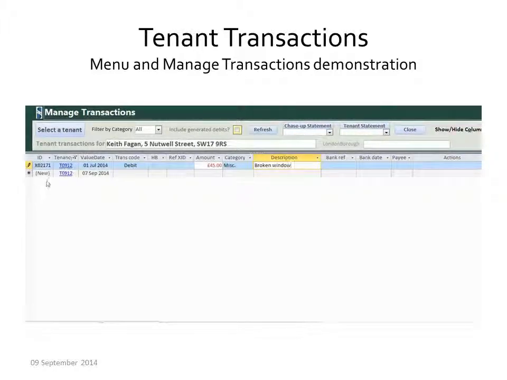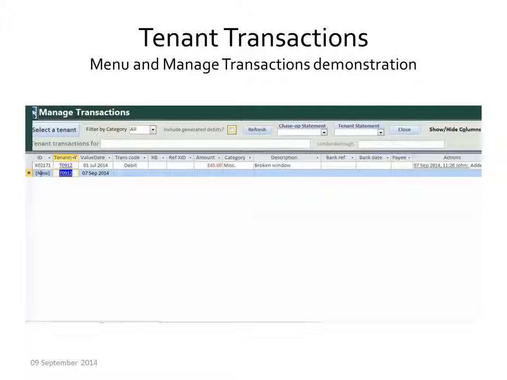That will get saved as soon as I click off the row. So I'm going to click down here once to save the record. You can see here that the actions have now been added. That shows it's saved. And I'll click here a second time to show that I want another transaction.